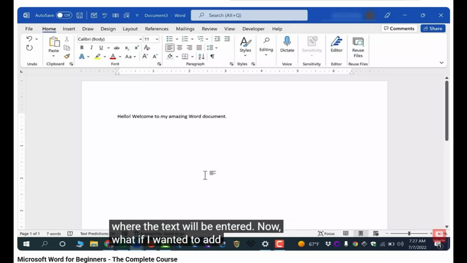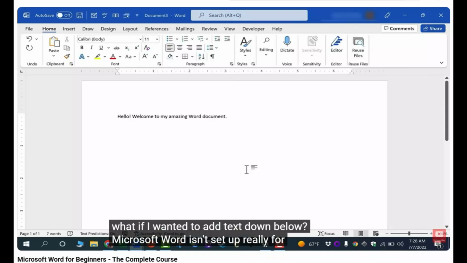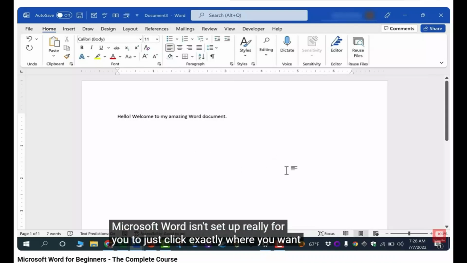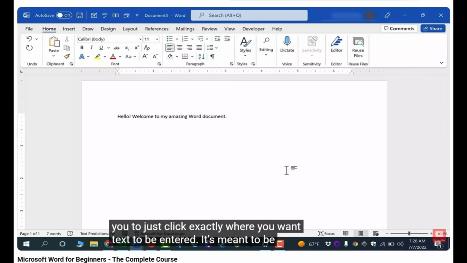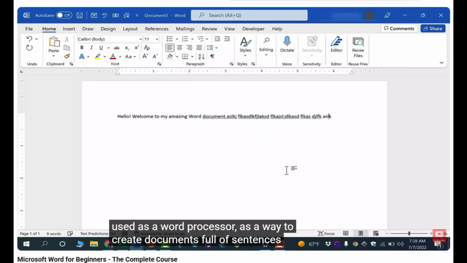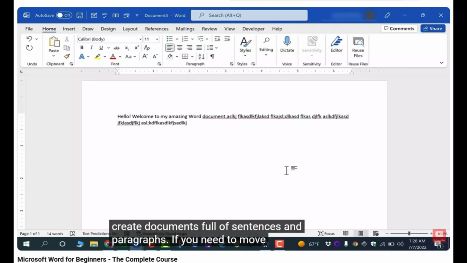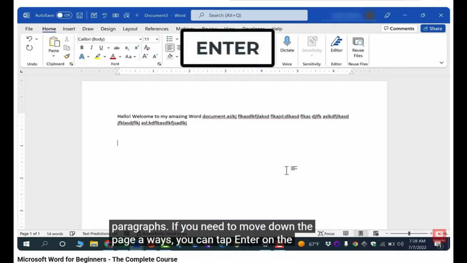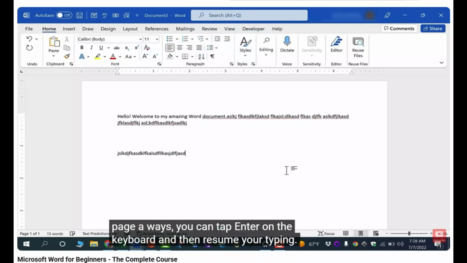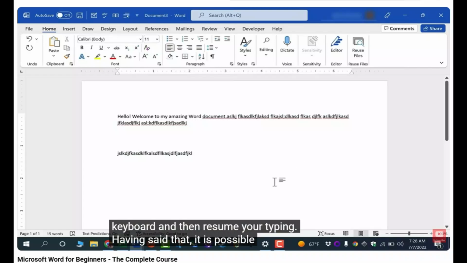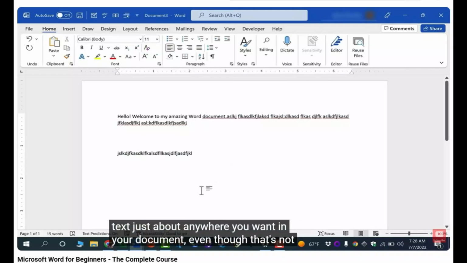Now, what if I wanted to add text down below? Microsoft Word isn't set up really for you to just click exactly where you want text to be entered. It's meant to be used as a word processor, as a way to create documents full of sentences and paragraphs. If you need to move down the page a ways, you can tap Enter on the keyboard and then resume your typing. Having said that, it is possible to add text just about anywhere you want in your document, even though that's not the default.